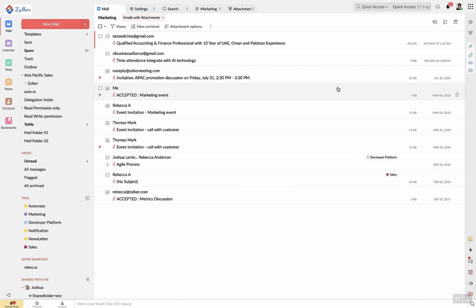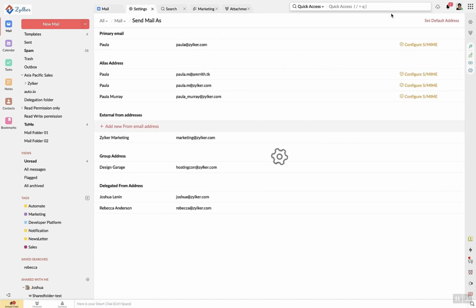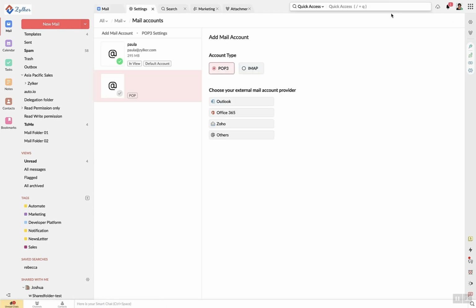Moreover, if you use multiple mailboxes and want to access all your emails in a single place, you can configure an IMAP and POP based account. Simply go to Quick Access and type in, click Add POP3 account, and there you go. When you add an account as an IMAP or POP account, all the emails of your external email addresses can be accessed, managed, and replied to right from your Zoho mailbox.